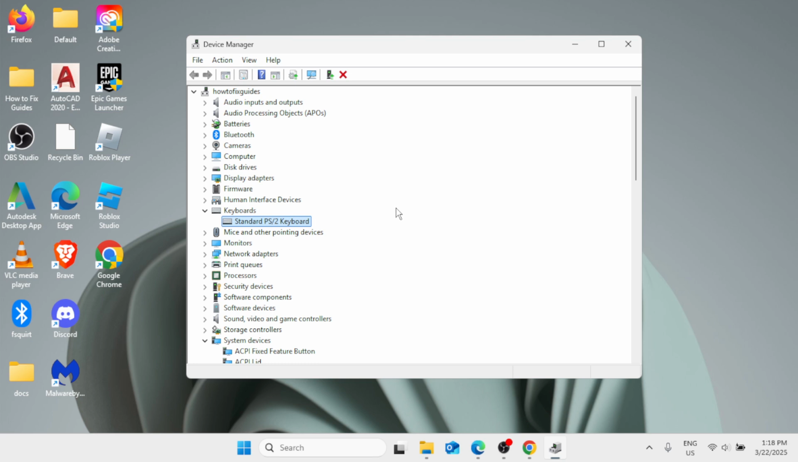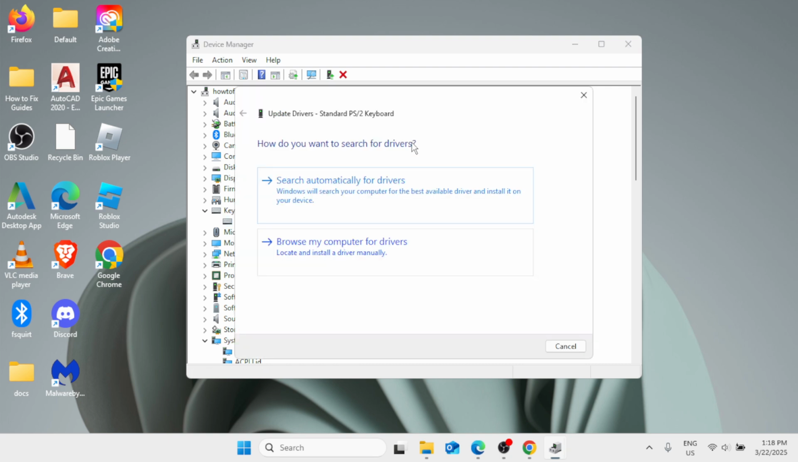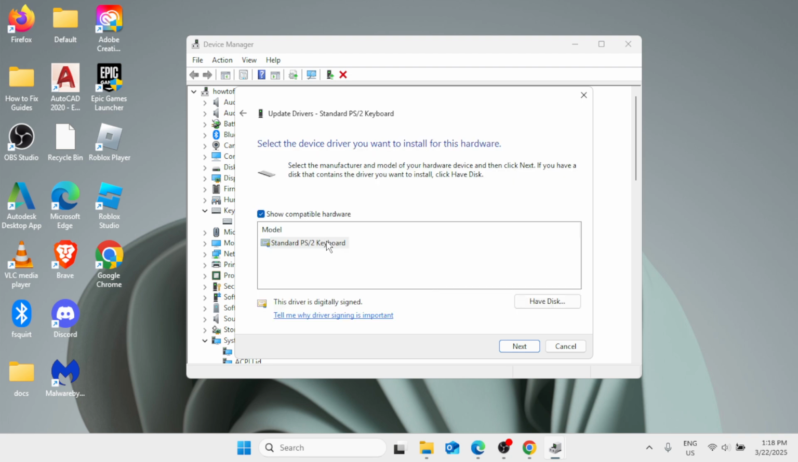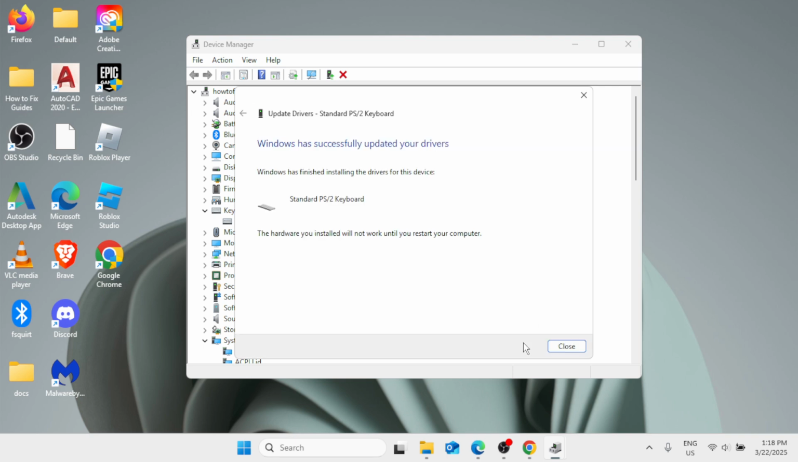But if that doesn't fix it, then go back to the same Device Manager window. This time, make a right click on the keyboard driver, select Update driver. This time, you need to choose Browse my computer for drivers. So you are going to install the driver manually. Then here you have to click on Let me pick from a list of available drivers on my computer. Then click on this and click on Next.